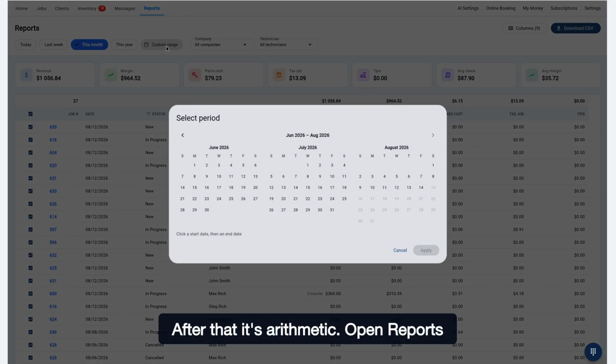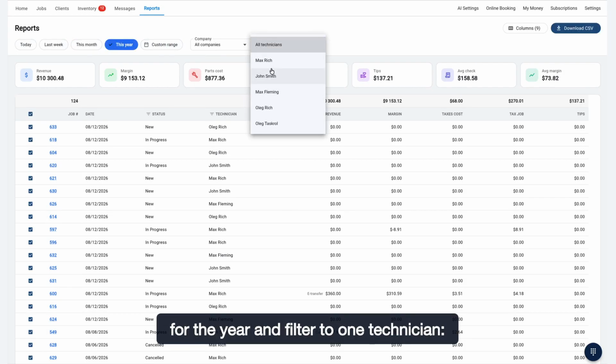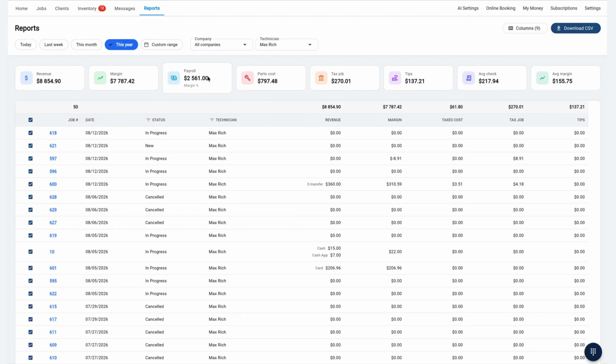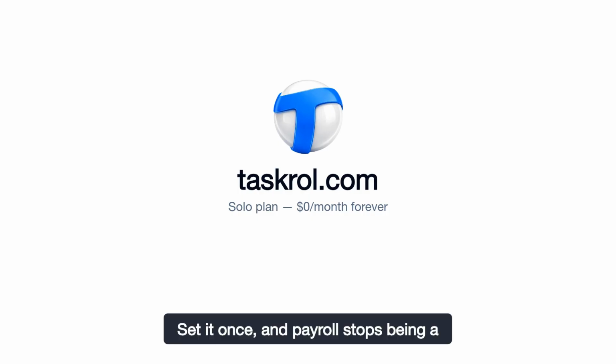After that, it's arithmetic. Open reports for the year and filter to one technician. Revenue, margin, parts cost, and payroll, what he brought in and what he's owed, on the same row. Set it once, and payroll stops being a spreadsheet.